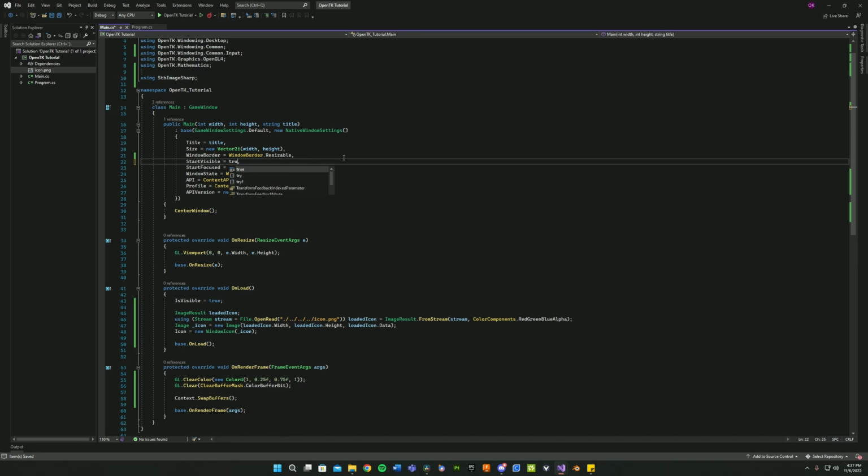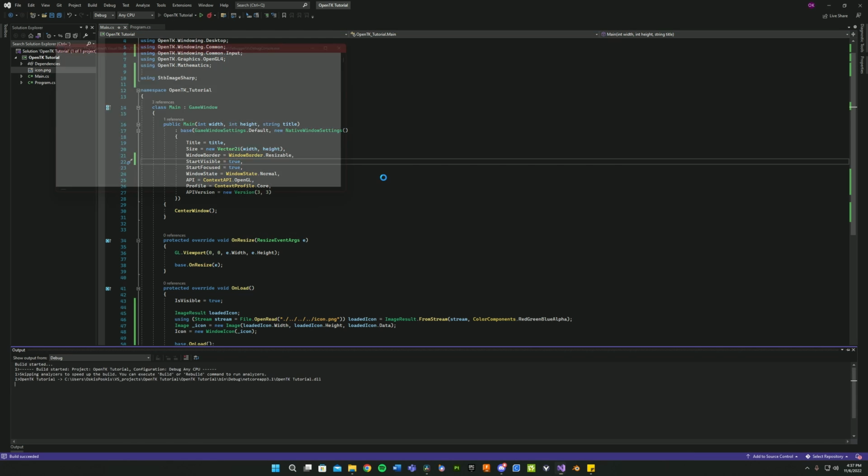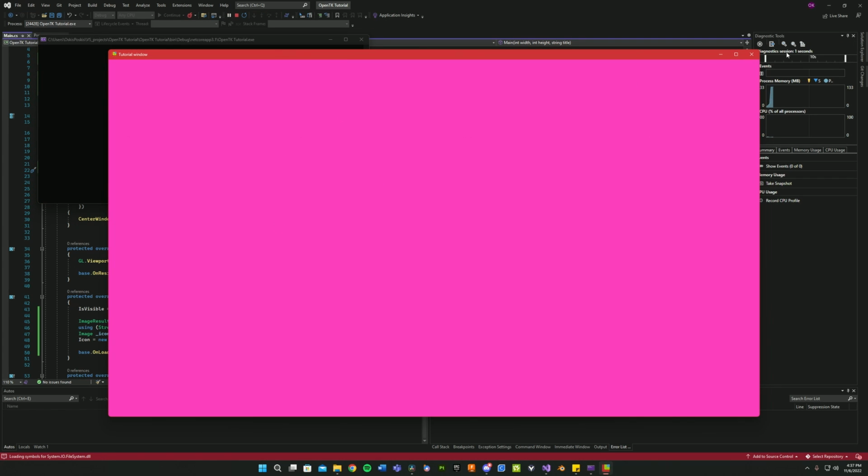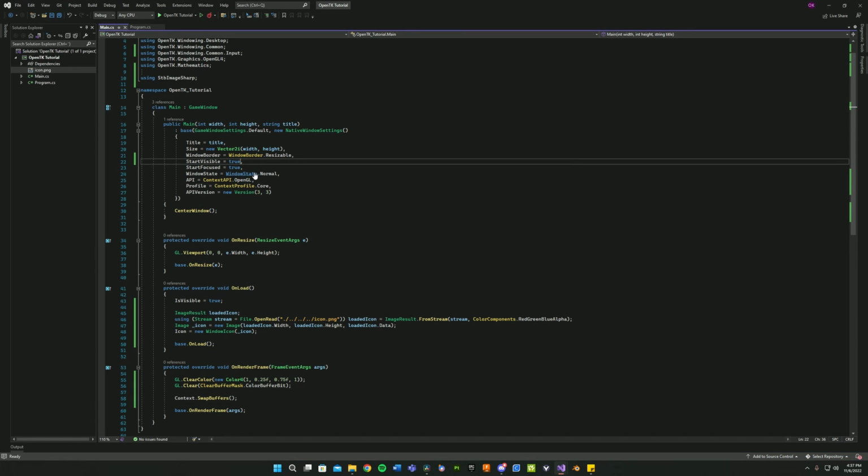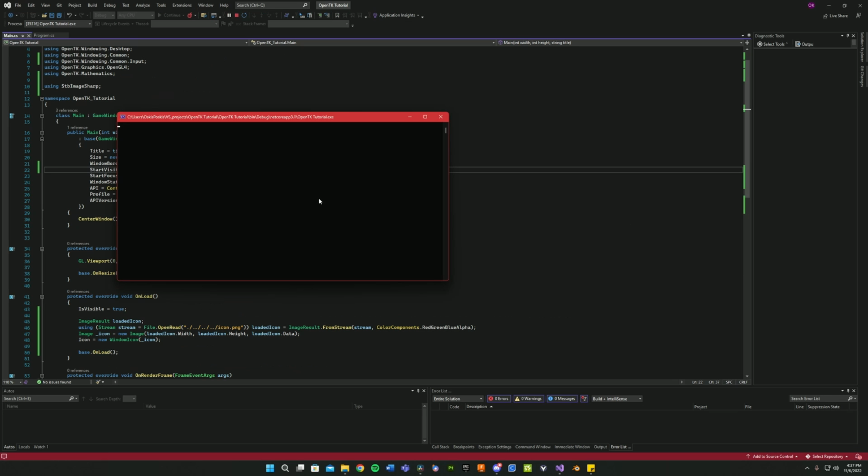And now, the reason we don't want StartVisible to be true is that it shows a white non-centered window before we display what we really want to see. So we turn on IsVisible inside OnLoad instead.